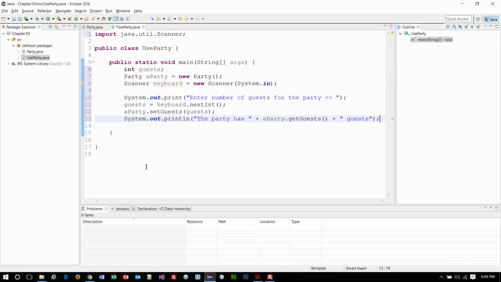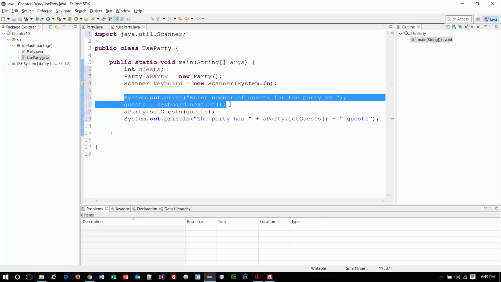We're doing a prompt to our user. It says System.out.print, enter the number of guests for the party. And then we have our scanner grab the next int and store it in guests. Notice how the underline in guests went away. Notice how the underline on party went away, because apparently we're using that somewhere. We're using that right here. All right, so we prompt the user. We get the input from the keyboard in the form of an integer.